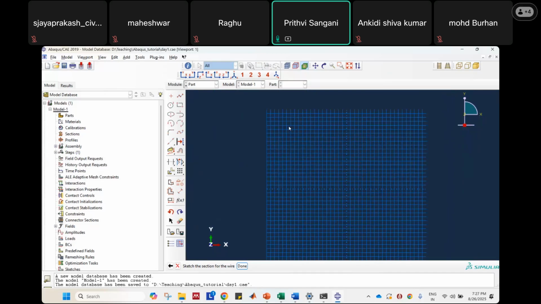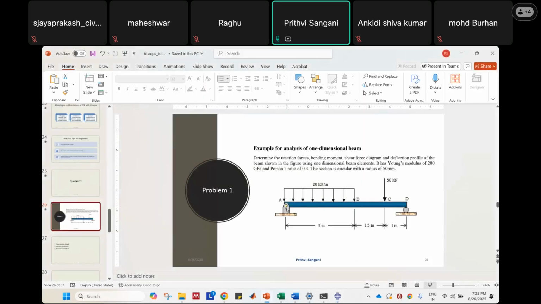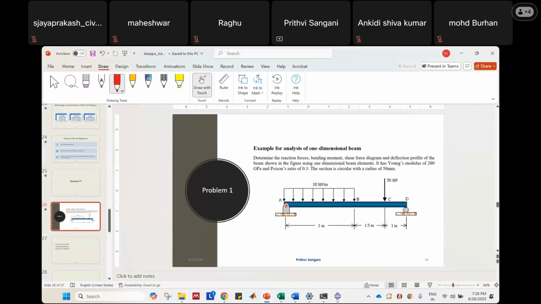So let us start first. Now I want to create a beam element, a linear, one dimensional beam element. What are the critical or major points? One is this point, another one is this, because this is where you have the UDL acting. Another point is this point, and another point is this point. So these four are the nodes which I want to create first.